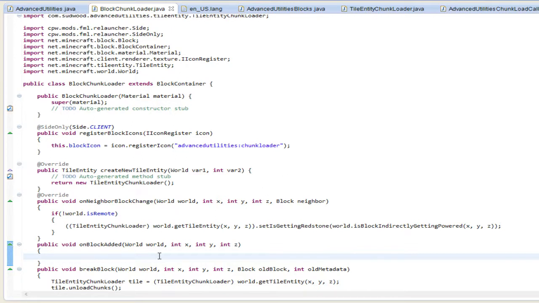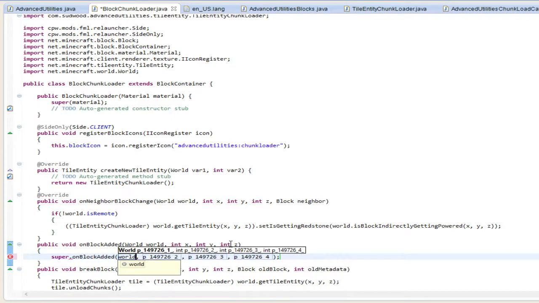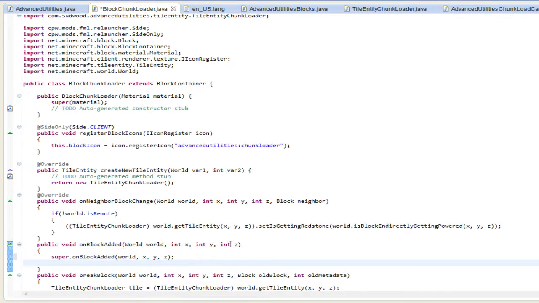Yes, we want a super onBlockAdded first. Why? Because when this super function, the block container's onBlockAdded function, is called, that connects the tile entity to the block. So before this is called, the block doesn't have a tile entity. Therefore, we want to do stuff with the tile entity after it has a tile entity, but while it's still being added to the world.